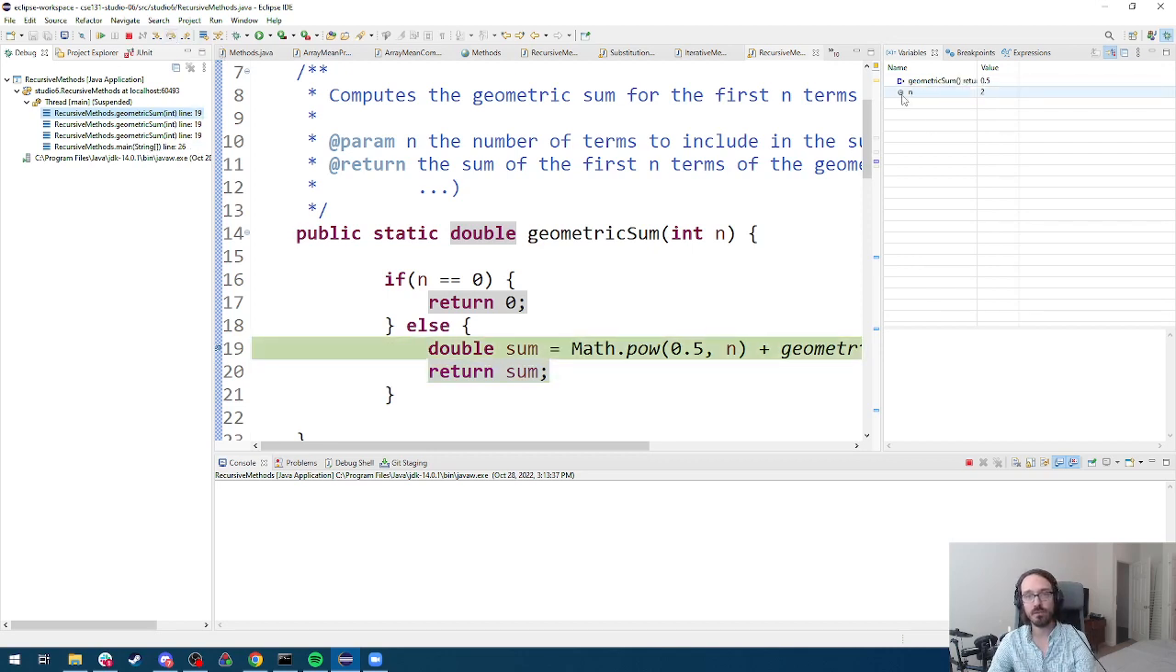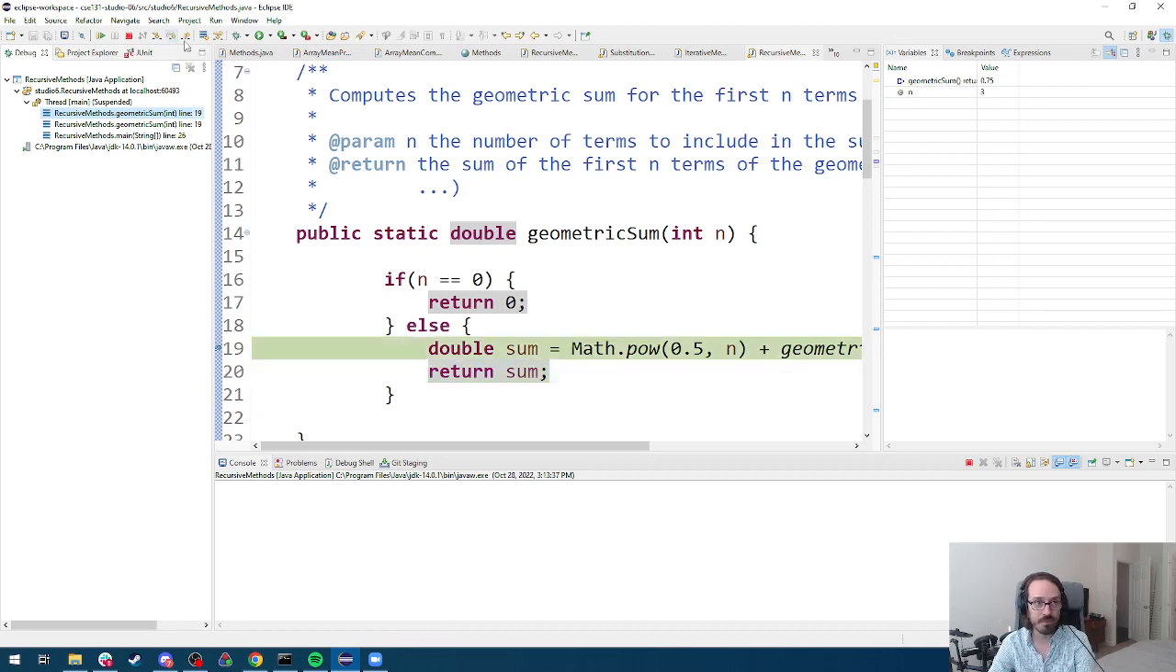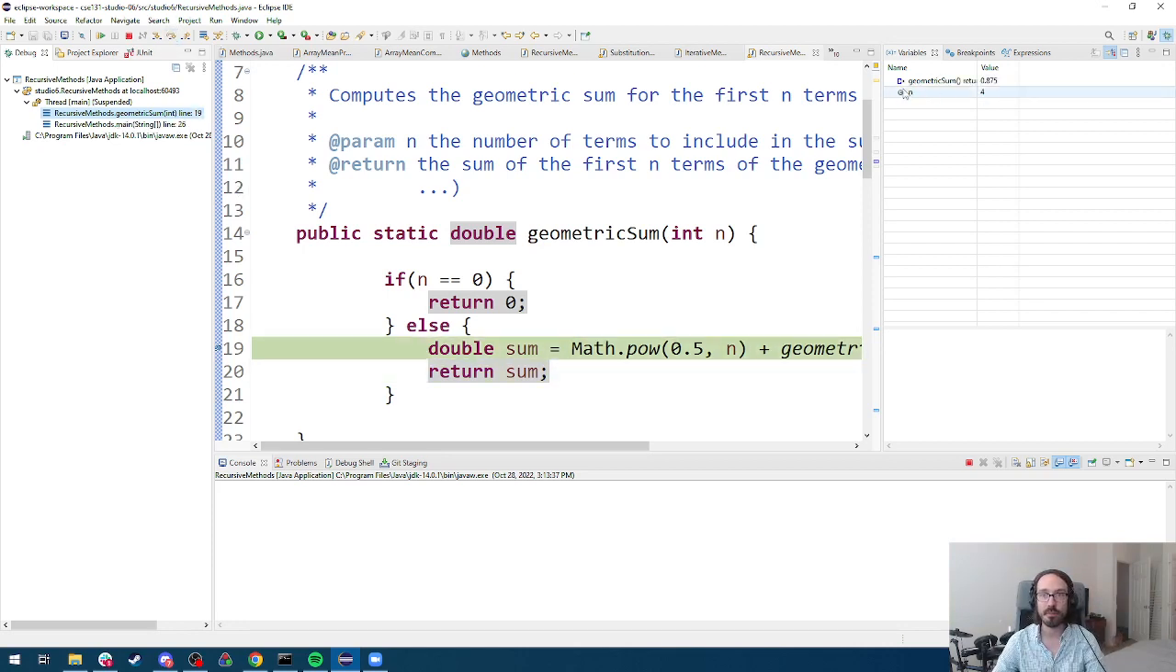Here I am now in the version of this method where n is equal to 2 with my return value of 0.5 computed from the previous recursive call. I'll now compute the next term, add it on. That gives me 0.75. I'll return that value. I'm going to keep repeating this process, working my way back up the method call stack until I finally return back to my original method call where n is equal to 4.